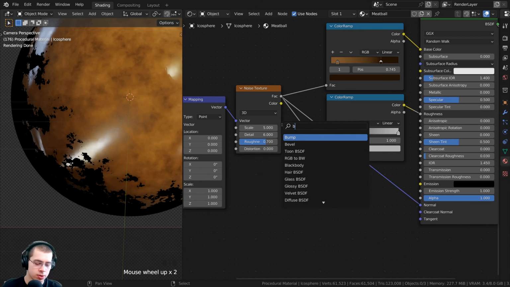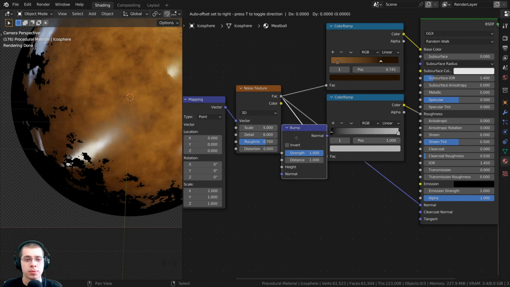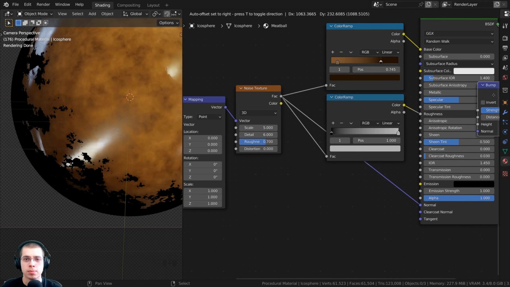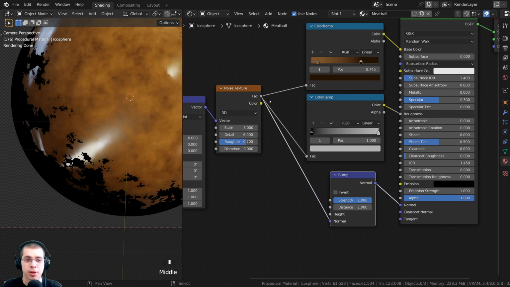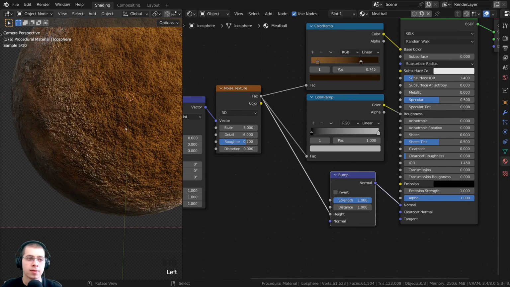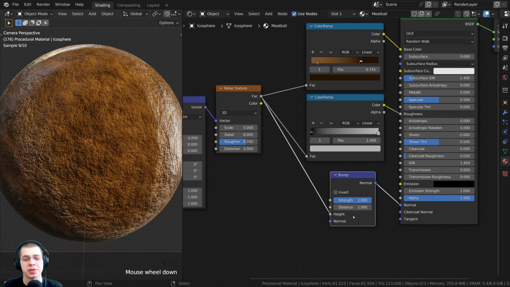Let's go here to the search, and I can search for the bump node, and we're going to stick the bump node in between the noise texture and the principled. And then to actually convert the black and white data into normal data, we want to put the noise texture factor into the height value. And now the meatball actually looks bumpy.